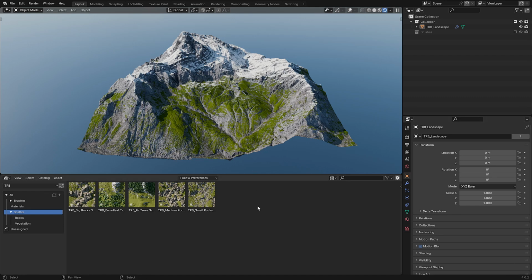Hello and welcome to this tutorial for the Terrain Remix Brushes add-on, where I'll teach you about scattering. Now, scatter devices can be used to scatter assets such as rocks and vegetation on your terrain. Let's start right ahead with the rocks.